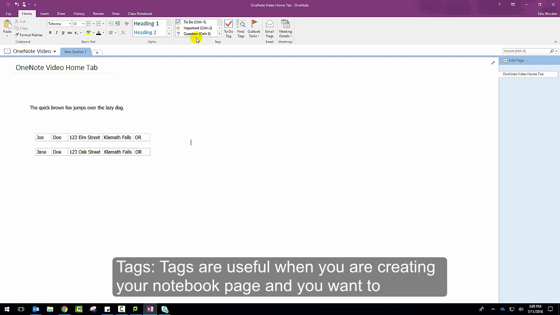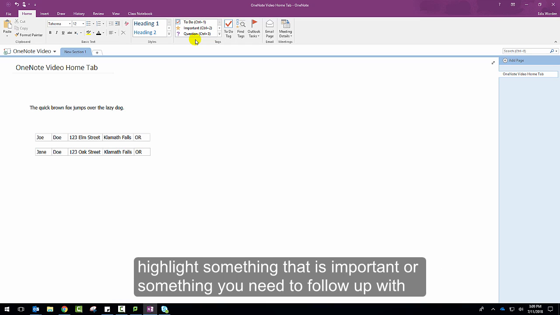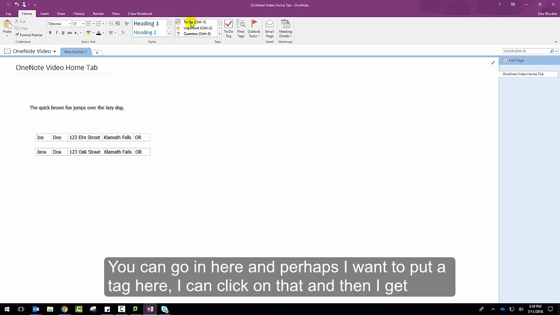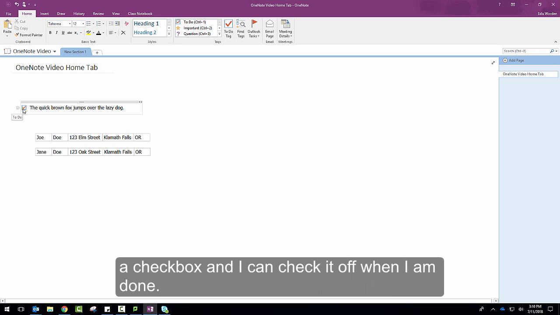Tags. Tags are useful when you are creating your notebook page and you want to highlight something that is important or something you need to follow up with, or you have other information that you just want to make sure that you're aware of. You can go in here and perhaps I want to put a tag here. I can click on that and then I get a checkbox and I can check it off when I'm done.